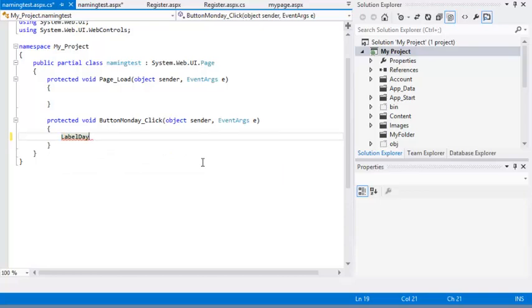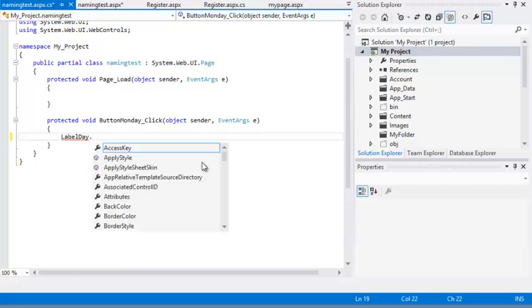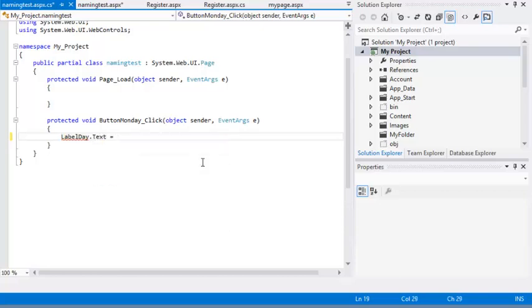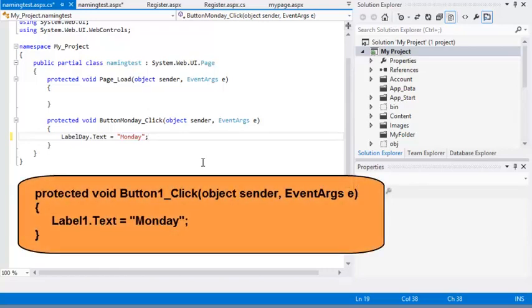Now finish the line of code by typing .Text equals "Monday". With this code, you can see at a glance that the ButtonMonday control will set the LabelDay control's text property to Monday when it is clicked. If you hadn't named your controls appropriately, here is how the code would have looked. As you can see, by naming your controls, you have made your code a lot easier to understand and work with.